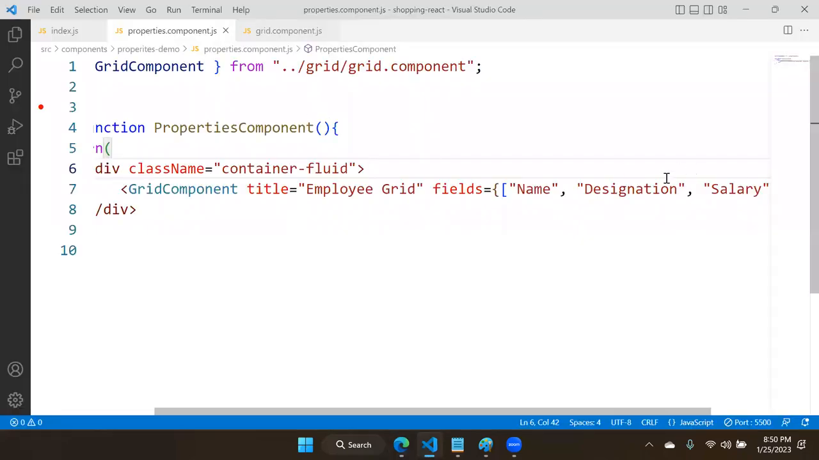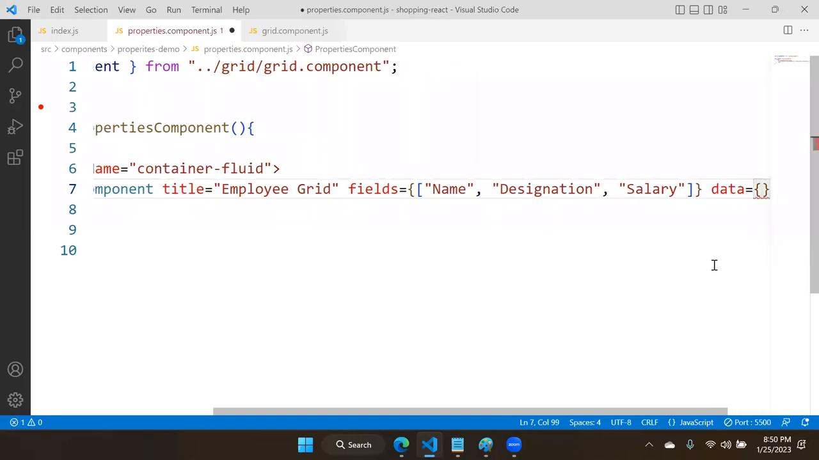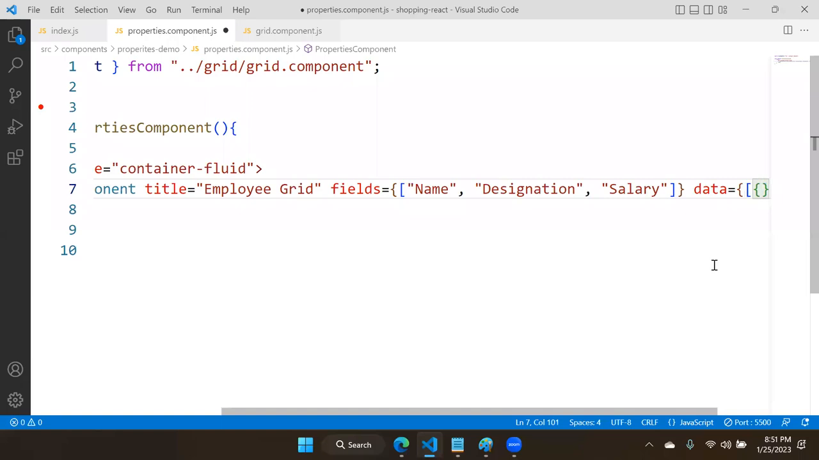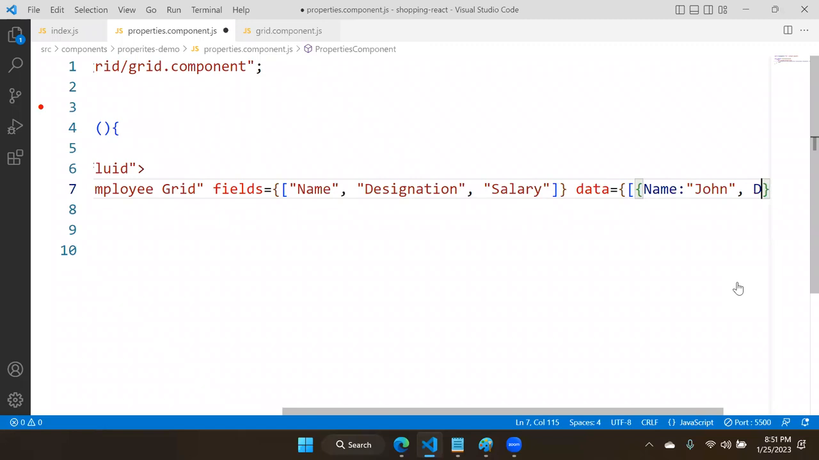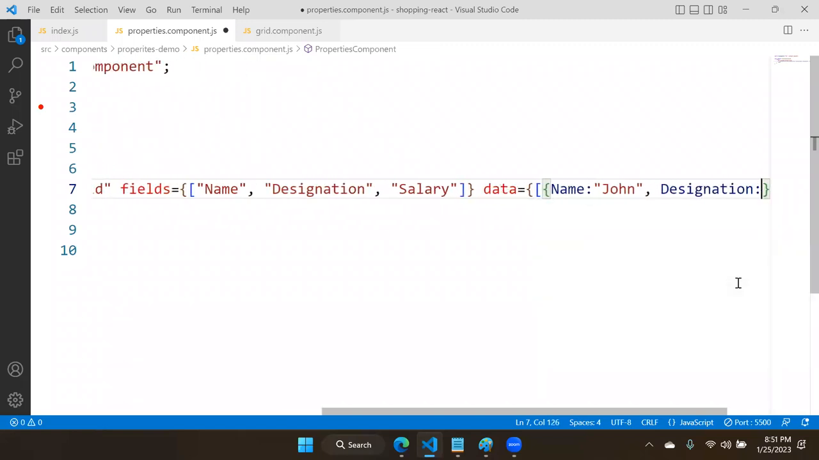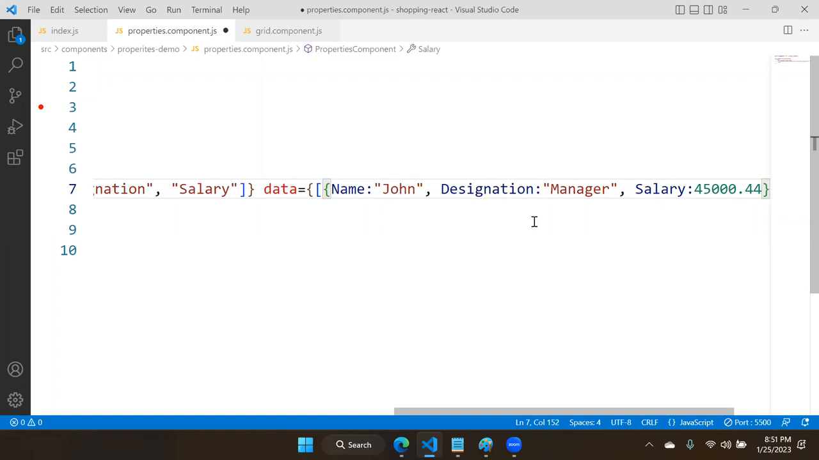Now let's run this here. You can see it's not ready because it is also expecting data, right? Now we will pass the data into this. Here we need to pass data. Data is a dynamic array of objects. In this object, what are the fields we need to define? One is name. Suppose name is John. Designation is some manager. Salary is some salary number. So we defined this data.